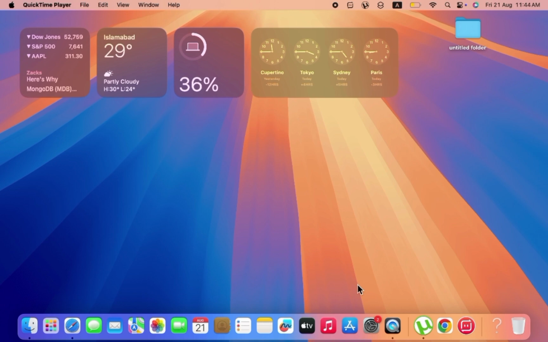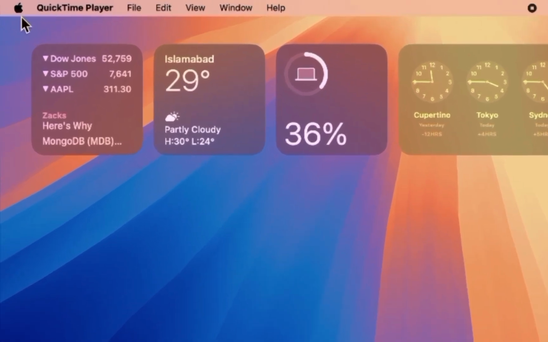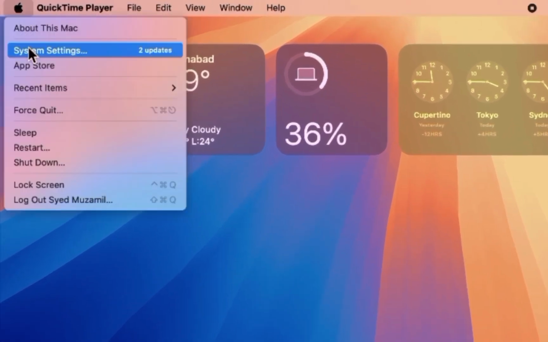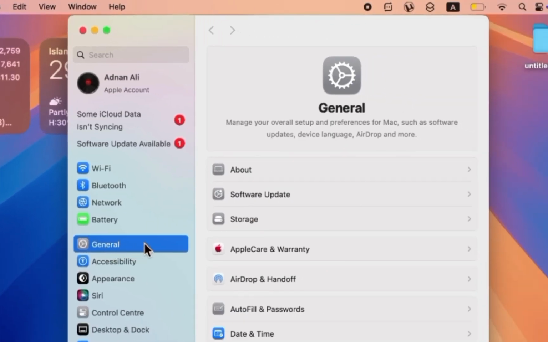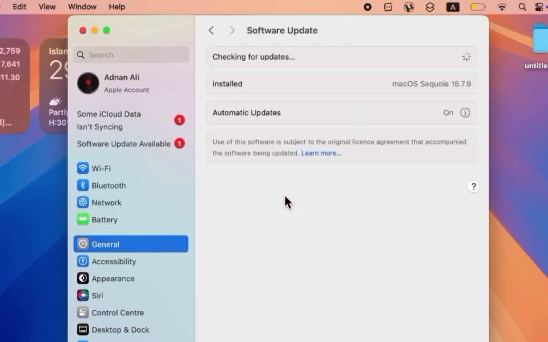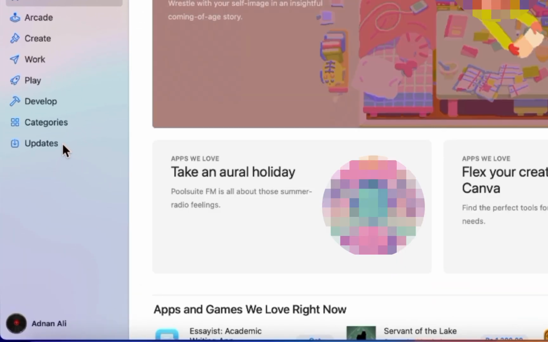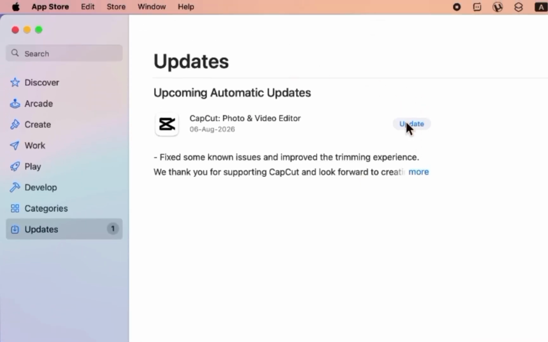Update your Mac and app. First, check if your MacBook and the app are updated. Go to Apple menu, then open System Settings, click General and select Software Update. If an update is available, install it. Also check App Store and update the app if a new version is available. Sometimes an old app or old macOS can cause apps to crash.